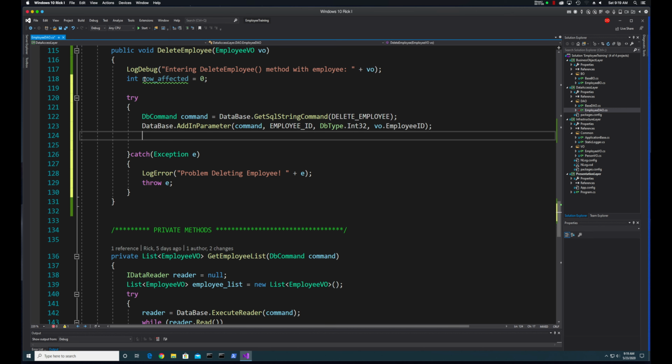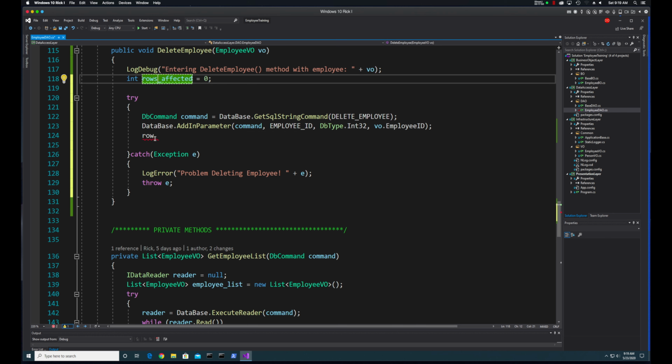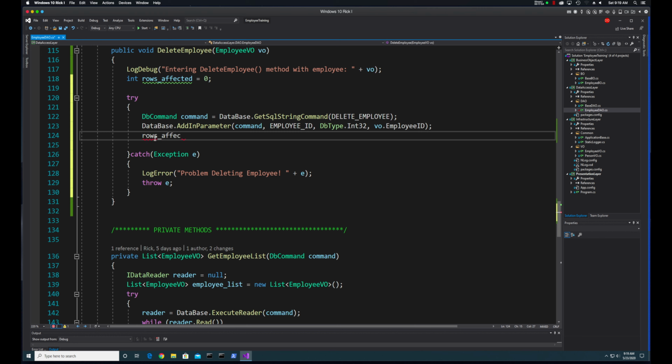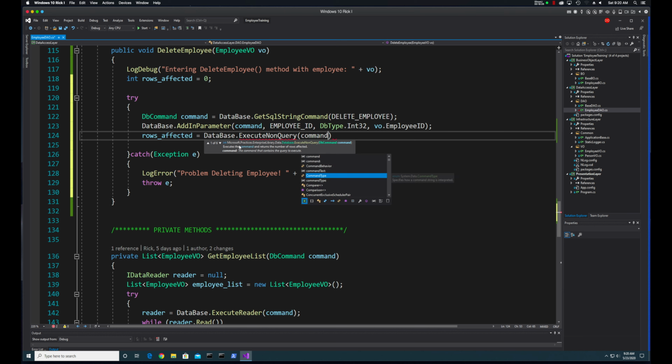And then we have this rows affected. We're going to say rows affected. There we go. Rows affected equals database dot execute. Now this will be an execute non-query. My keyboard must be out of place. Execute non-query and then command. All right, so now we have rows affected.